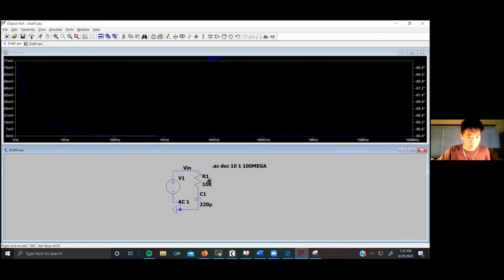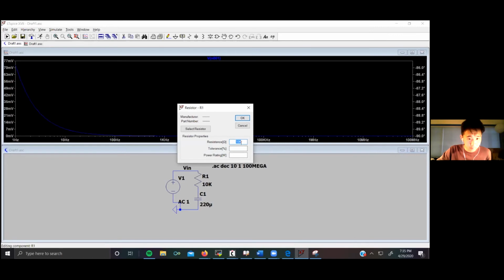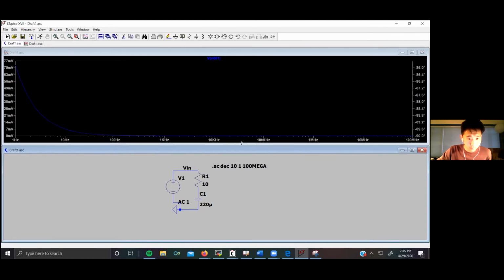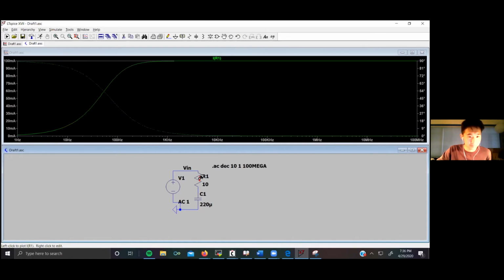But we can also go back in and change some of these values and see how they affect the circuit. So if we're using a 10 ohm resistor instead of a 10K, you can see how the circuit will change. So at high frequencies, the resistor is the pass component because this is the current across it. So if you want the voltage, you can just do I times R.